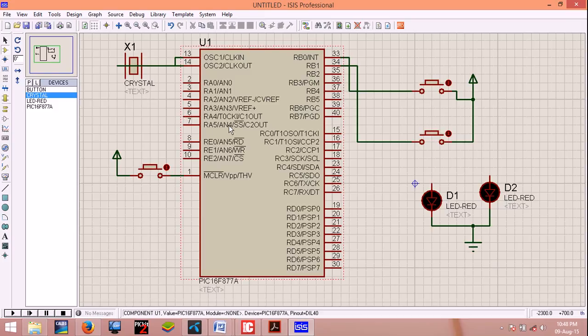But for knowing, as a beginner, you should know about three things: the crystal, the reset button and the power. You should ensure this. So we have not put it here, so we have to add it here, and we have to initialize a pin here.